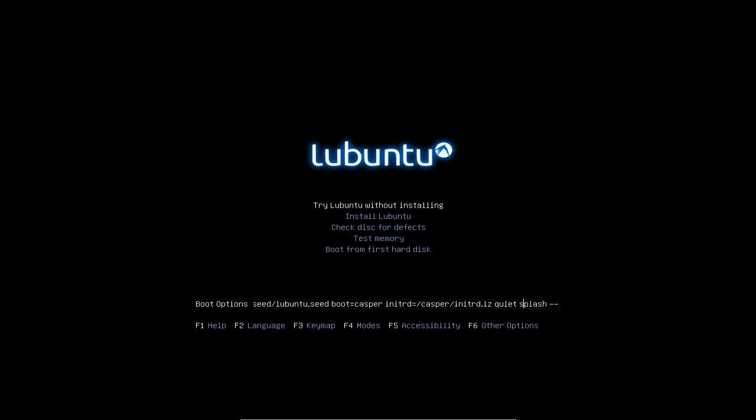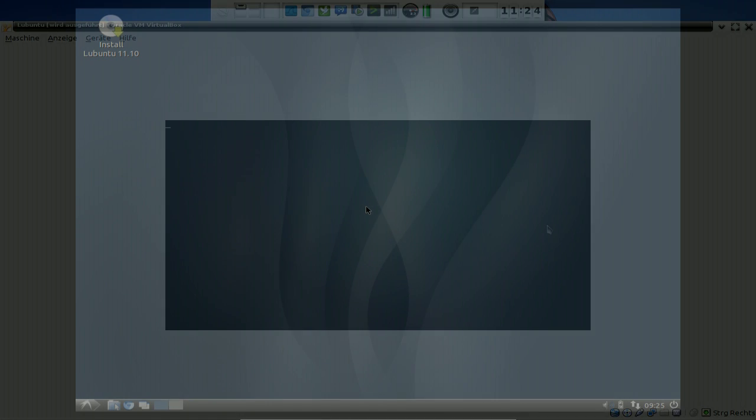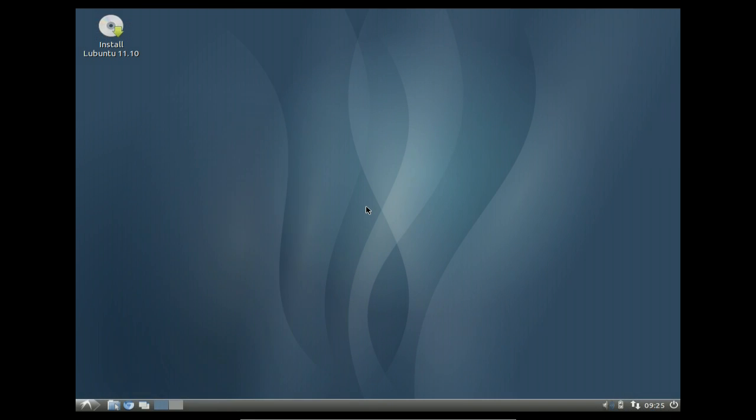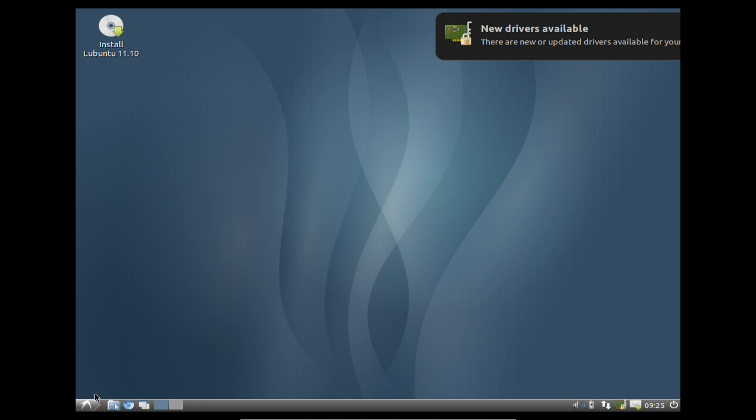And yeah, let me just try Lubuntu without installing first. You can also choose install Lubuntu directly, but let me do this. And yeah, Lubuntu will boot up. As the live CD has booted the live system, you can see the brand new look and feel of Lubuntu 11.10. And yeah, what you can do is just try some applications out.